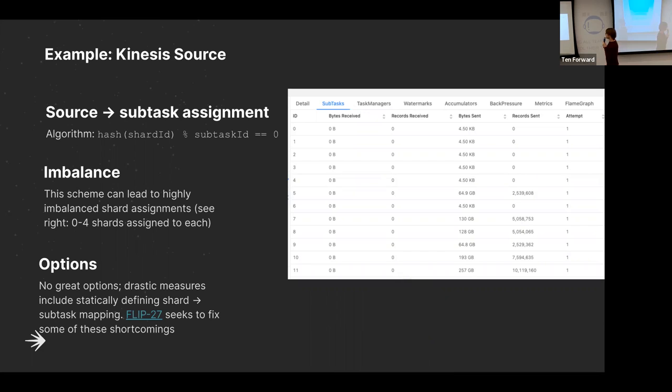This is what imbalance looks like in one of our applications. We happen to use a Kinesis source, and because of this very naive shard assignment algorithm that Flink uses, all it's doing is hashing the Kinesis shard ID modulo the subtask ID. If that number is equal to 0, that subtask says, okay, this is my shard, I'm gonna read its data. This leads to a pretty incredible amount of imbalance here. We have anywhere from 0 to 4 shards assigned, which you can infer by seeing these are all just about multiples of 2.5 million on that records sent column. And this isn't such a problem for us, but you can see how this could become a problem.